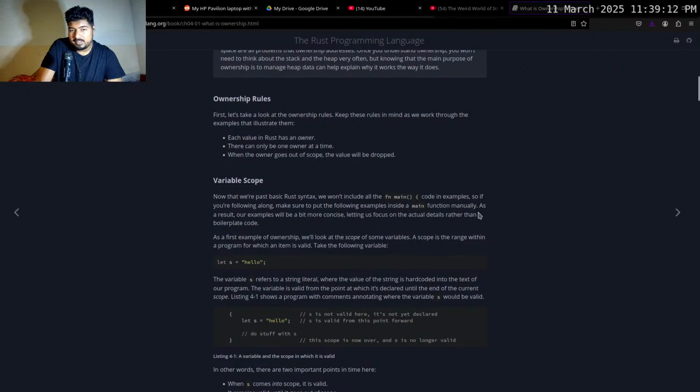As a result, our examples will be a bit more concise, letting us focus on the actual details rather than boilerplate code. Exactly. As a first example of ownership, we look at the scope of some variables. A scope is the range within a program for which an item is valid. Take the following variable.